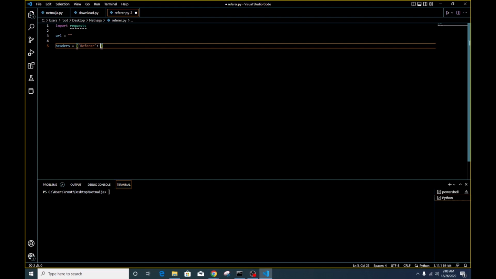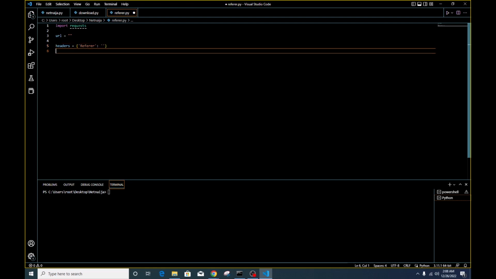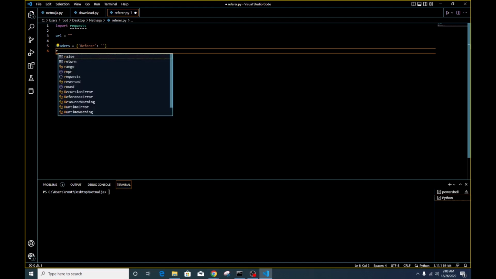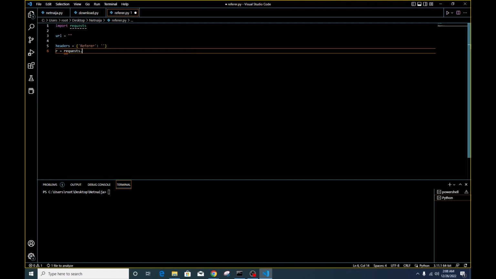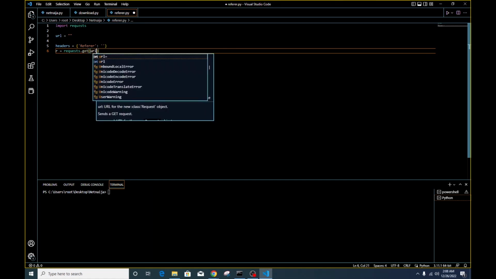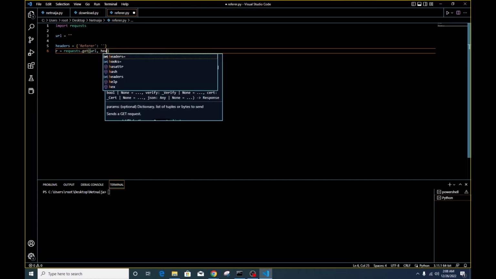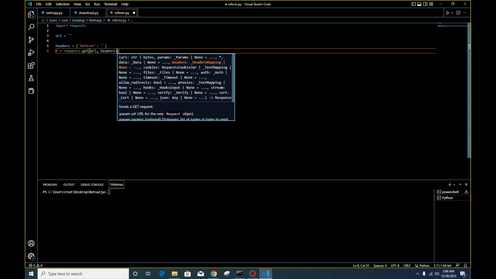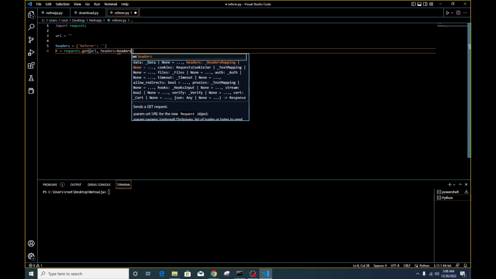Then we give it the value. So I'm just going to paste the URL link inside this string right here. Then I hit the enter key. So we create another variable, r equals request.get, which we're going to use to fetch the request. Then we supply our parameters: url, comma, headers equals headers.